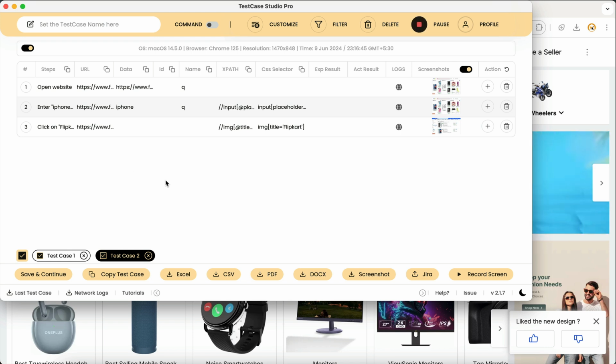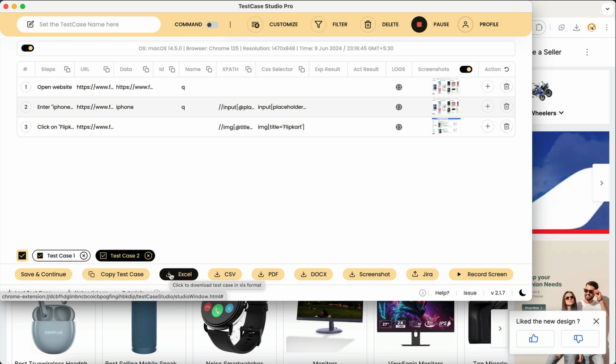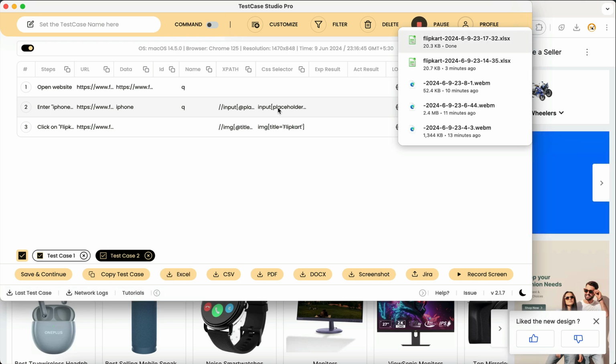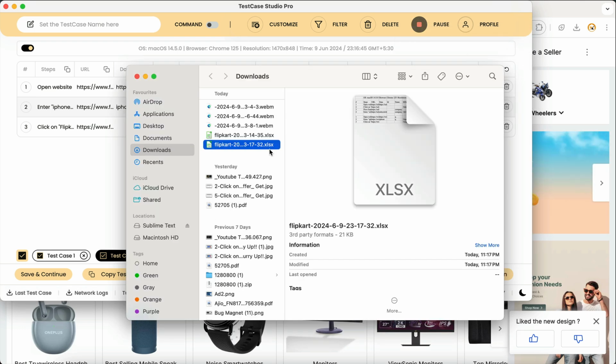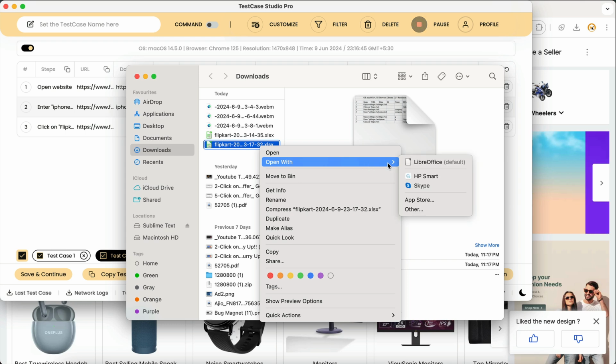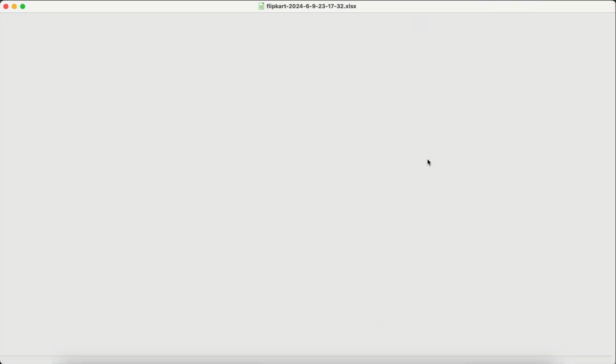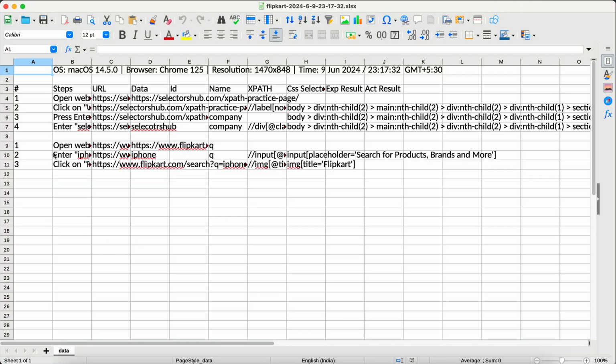Now if we download both these test cases, let's say we click on download Excel, it gets downloaded here. But when you open this Excel file, you will see that both the test cases get downloaded in one file and one sheet, and both the test cases are separated by a single line. So if you want all test cases in one single sheet, that is already working, and this is how you all are using it.